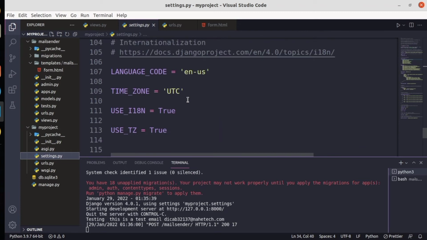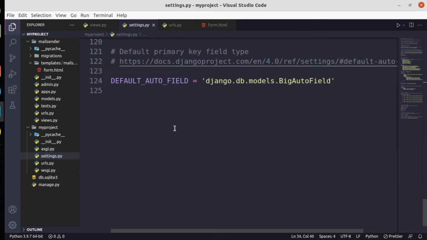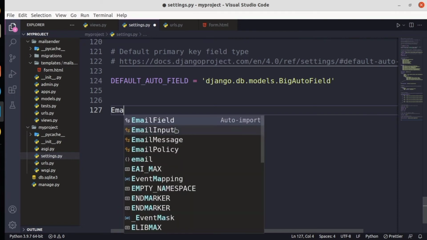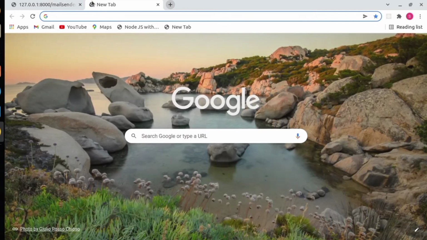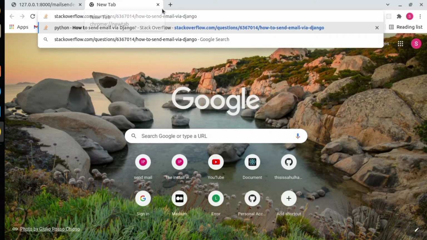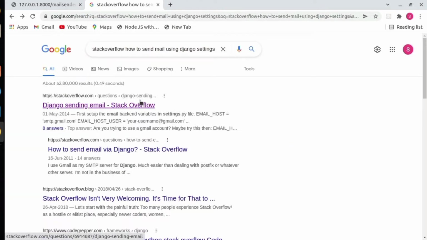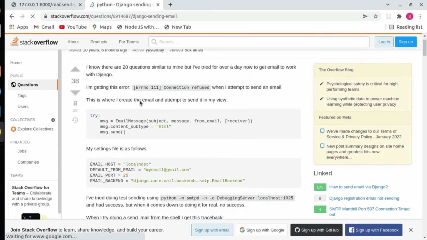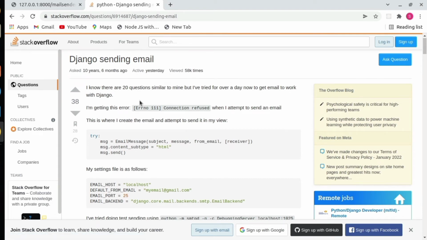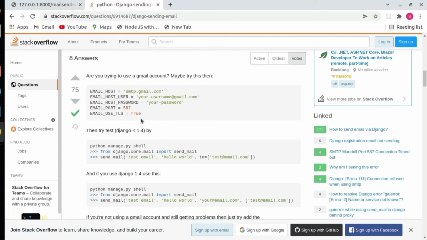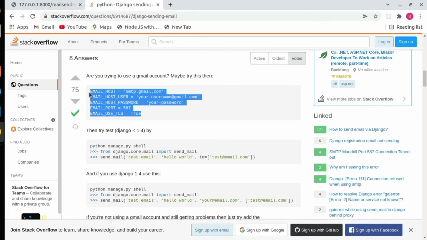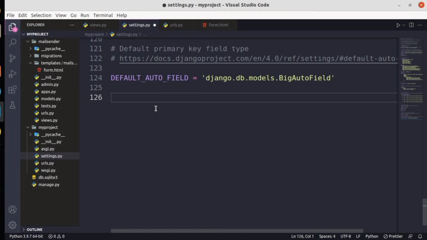For that, let's get back into the settings.py. Just say email host. If you are too lazy to do this, just get into Stack Overflow. Search: Stack Overflow, how to send mail using Django. You can see, guys, just click on the link you are getting at the topmost. Just go down and you will find a tick mark. Just copy that. You don't have to worry about this, I will explain it to you.